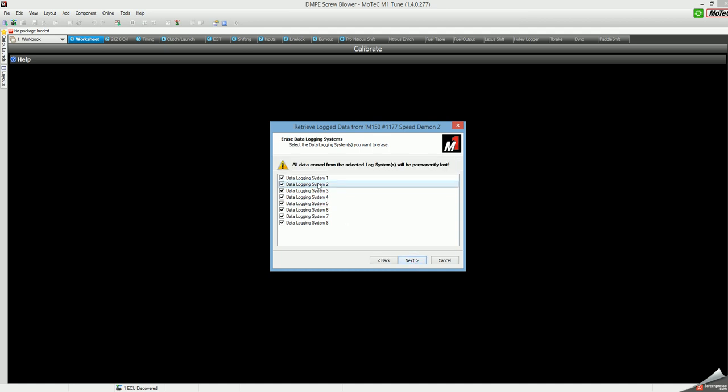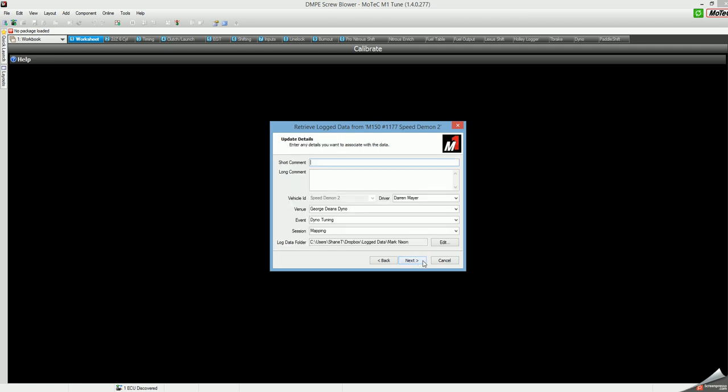It now wants to know which of the 8 data logging systems you want to delete data from, assuming you want to erase them. So you can select them off if you don't want to erase the data, or you can pick and choose how you like. Click Next. Now you see the more familiar screen where you enter information about the data.